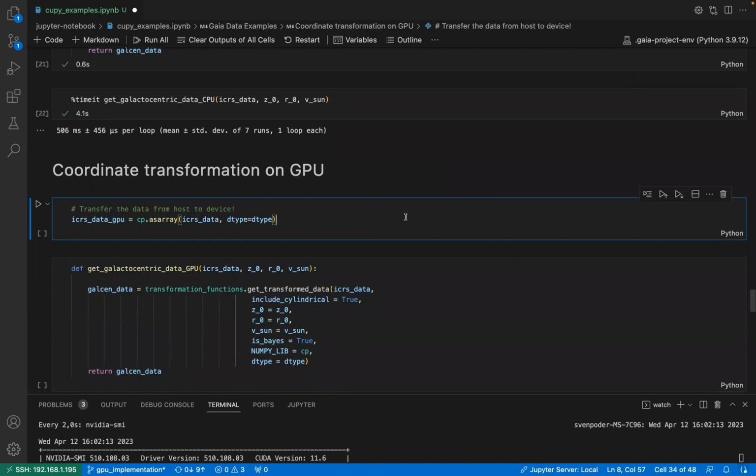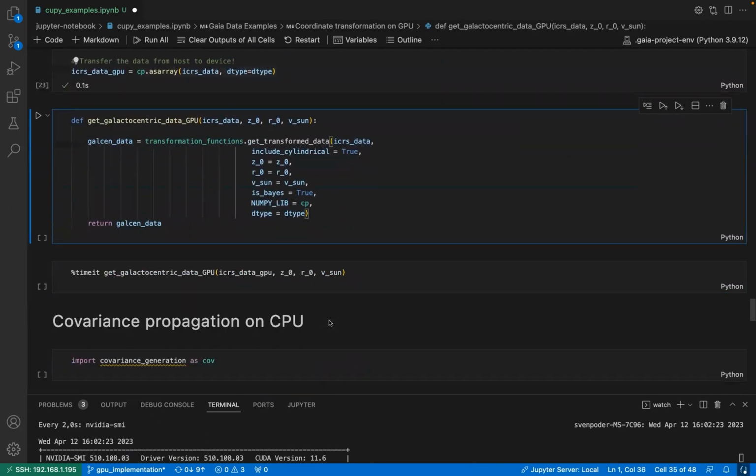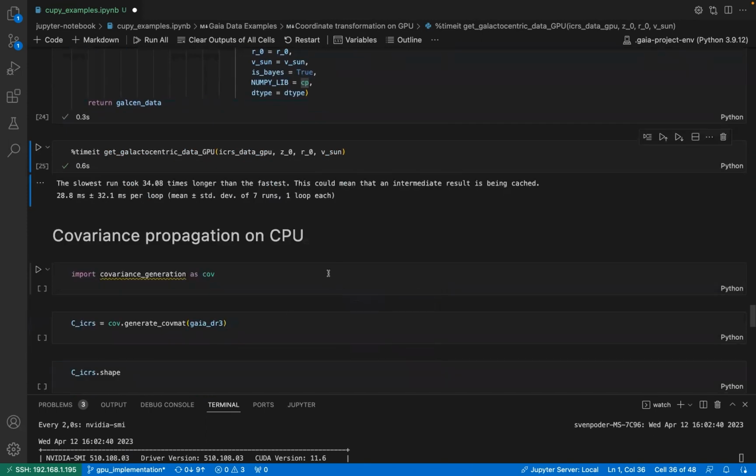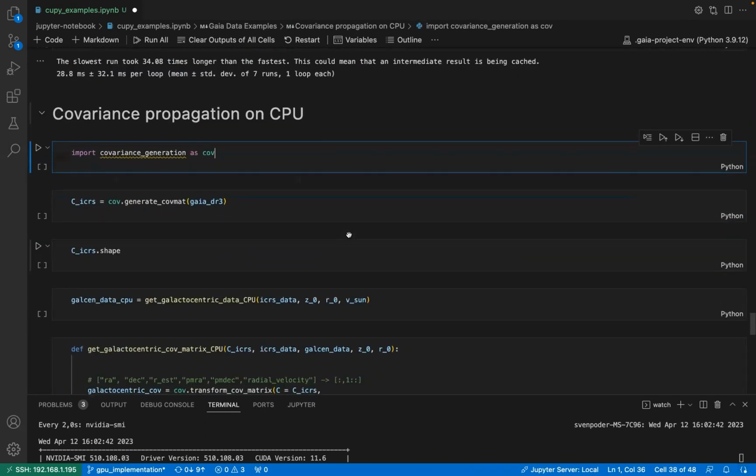And then I do the same thing on a GPU. As I said before, the data needs to be moved to a GPU, so I use CuPy asarray. And then it's the same function, but here I'm using CuPy. And then I can time it. So it's 28 milliseconds, so it's about 10 times faster.